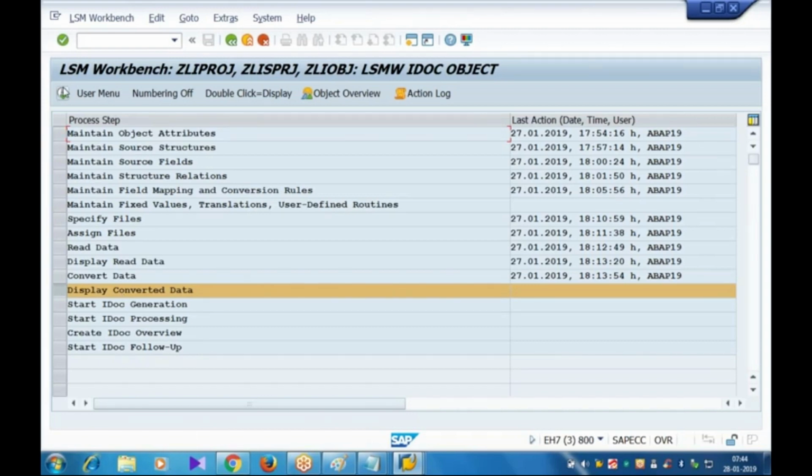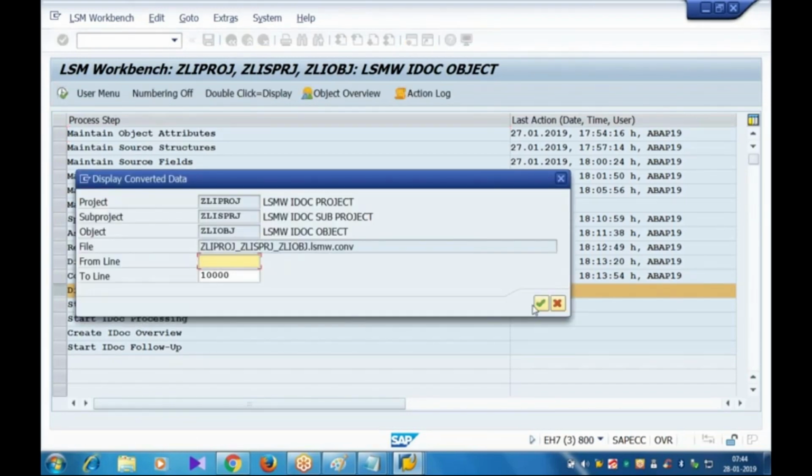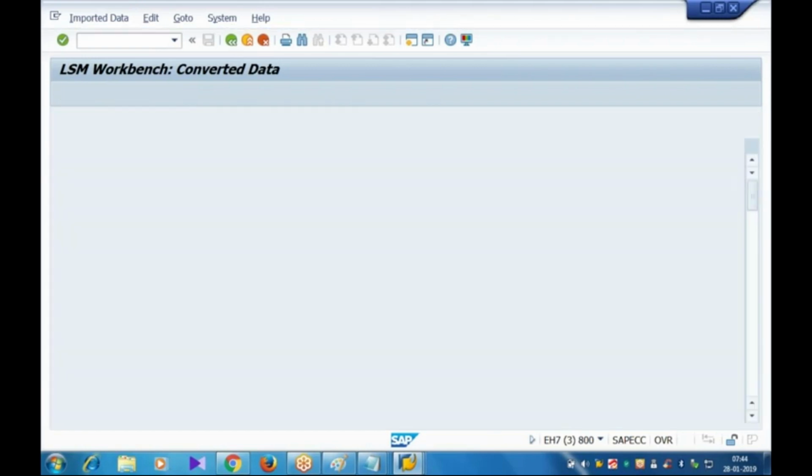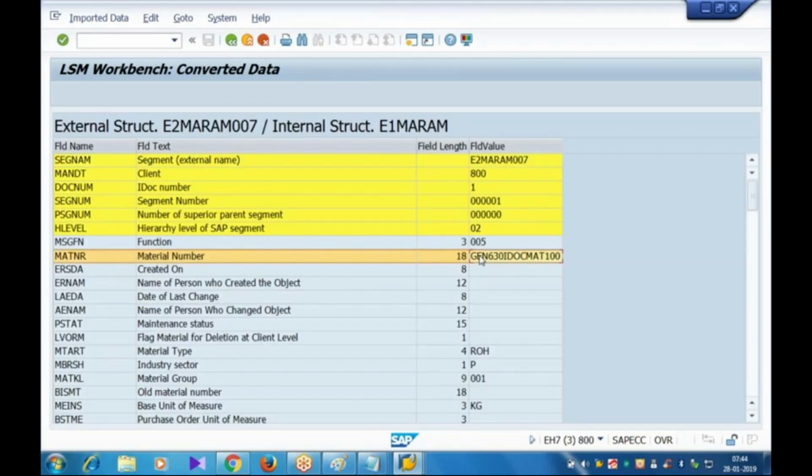Display the converted data. Yes, let me display. Execute this. Now let me check the material number. When I continue, yeah, when I choose this, see the material number. It is prefixed with GEN. Before conversion, there was no GEN. Now after conversion, I got GEN. It means the rule is successfully executed. Nothing to save here. Just go back.